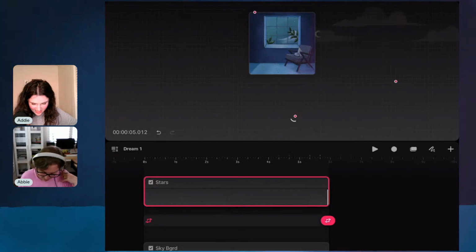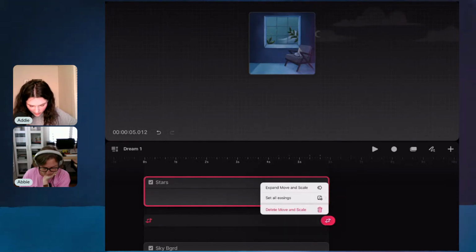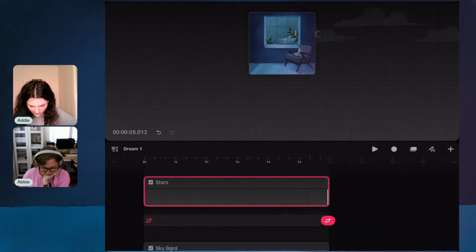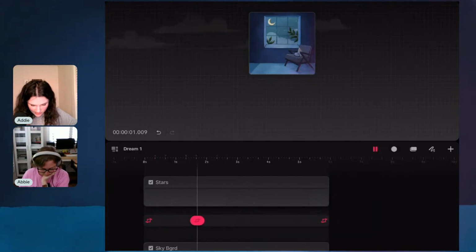Yeah. And the speed of which it moves depends on how much you rotate. So if I were to just rotate a tiny bit, it won't move too fast. It'll be pretty slow. If I rotate all the way to the end, then it's going to be a little bit quicker. So for this one, I also want this to move linear in the easing. So I'm going to tap the keyframe track and then tap set all easings and select linear. And then when we press play, the stars are rotating nice and smooth.